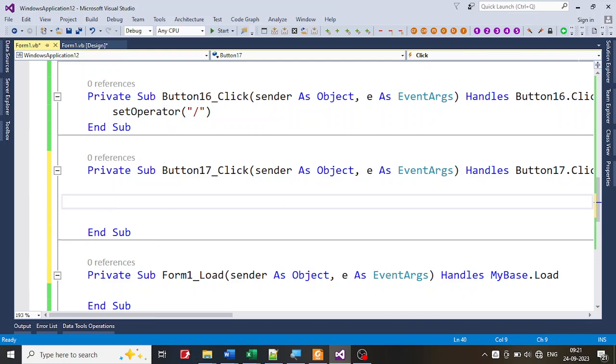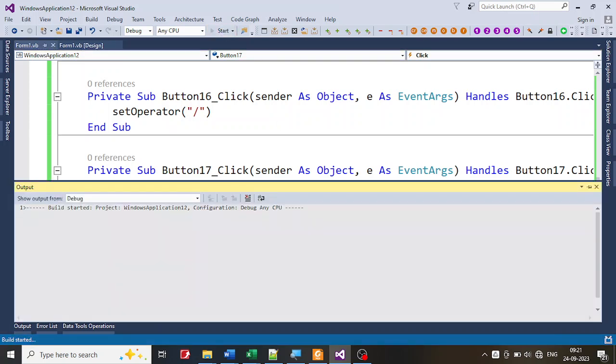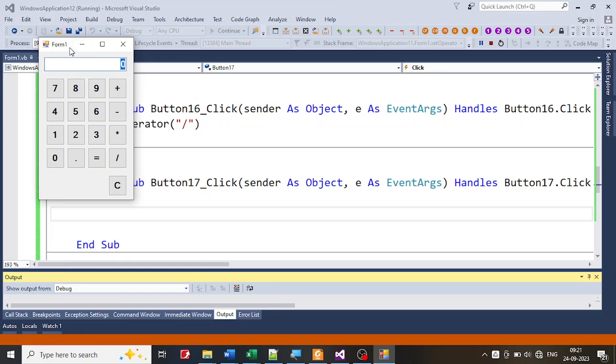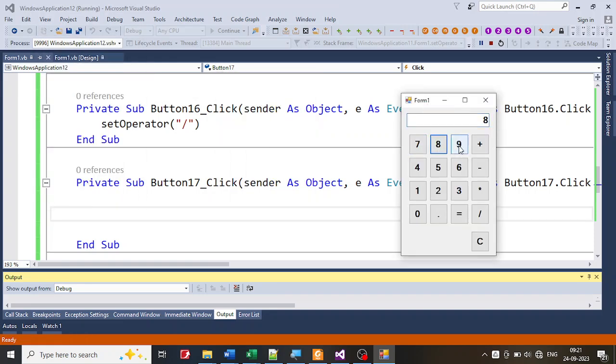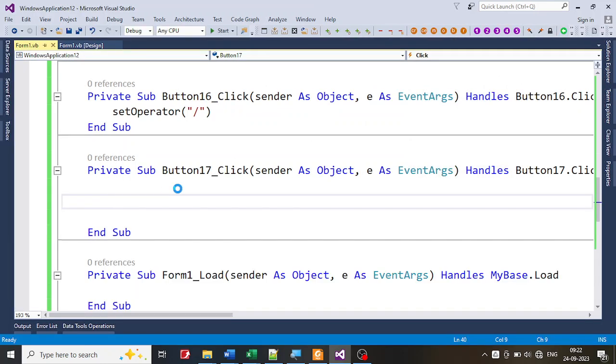Look, I'm going to just run it one more time. See, you type the first number, click on plus, so that means the first number is saved, plus is saved. Then you have the second number, so this is the second number that has to be stored. The first number was something else, this is the second number. Store this as the second number. How do you write that? You say second number is equal to text box one dot text.